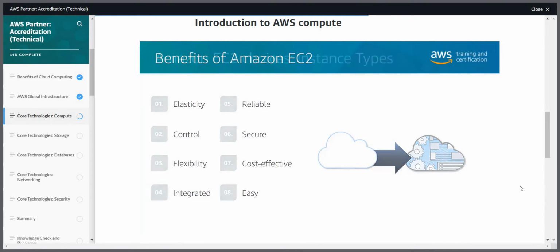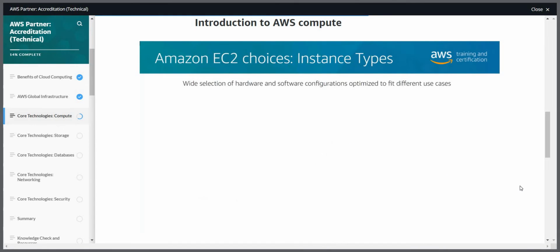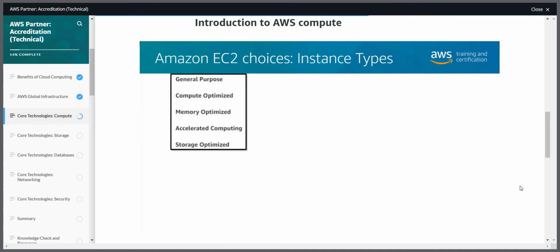Amazon EC2 provides a wide selection of hardware and software configurations optimized to fit different use cases. Instance types comprise varying combinations of CPU, memory, storage, and networking capacity to give you the flexibility to choose the appropriate mix of resources for your applications. Instances are first divided into several general categories. General-purpose instances provide a balance of compute, memory, and network resources, and can be used for a variety of diverse workloads. Compute-optimized instances are ideal for compute-bound applications that benefit from high-performance processors. Memory-optimized instances are designed to deliver fast performance for workloads that process large datasets in memory.